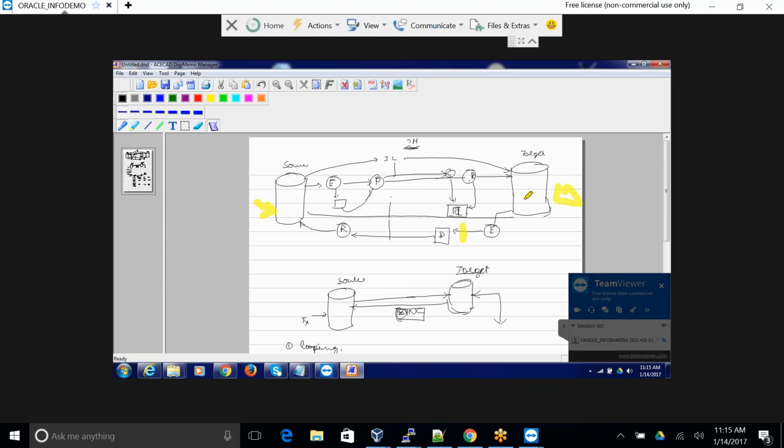So that change, the DML, will not be captured by our extract process, so it will not reflect in the trail files. So the replicate process in the source machine will not do any transactions on the source machine. So in this way, looping can be avoided.